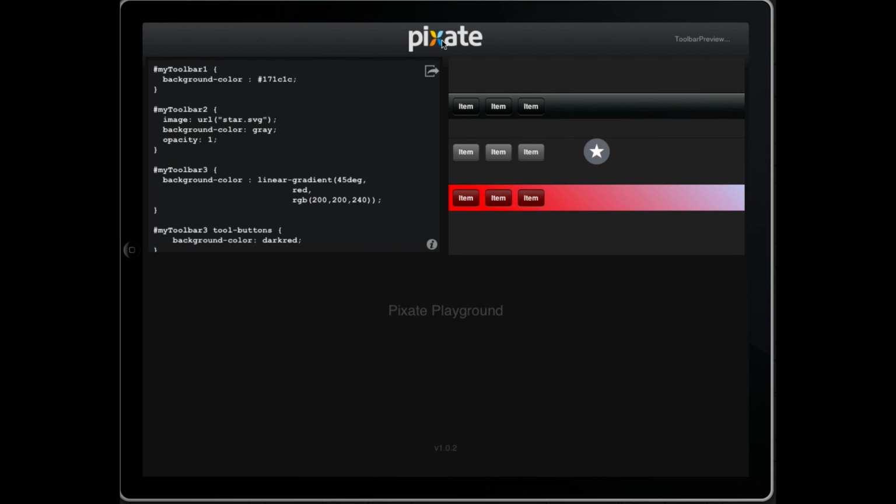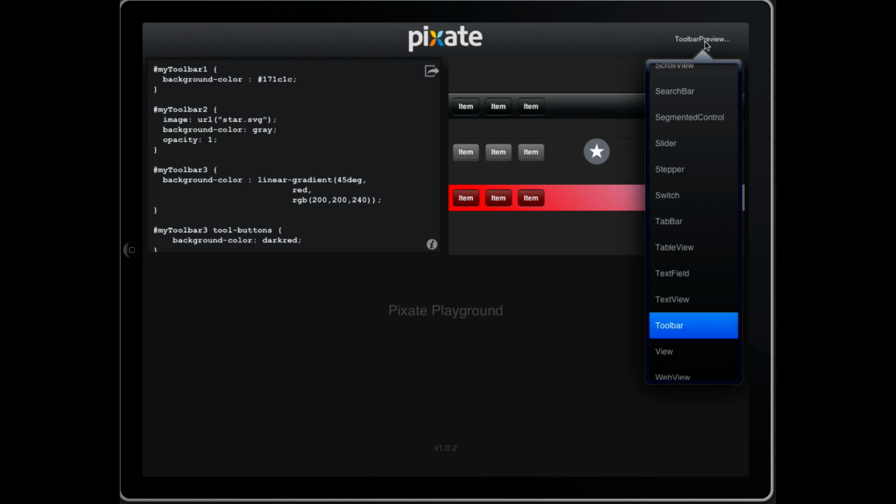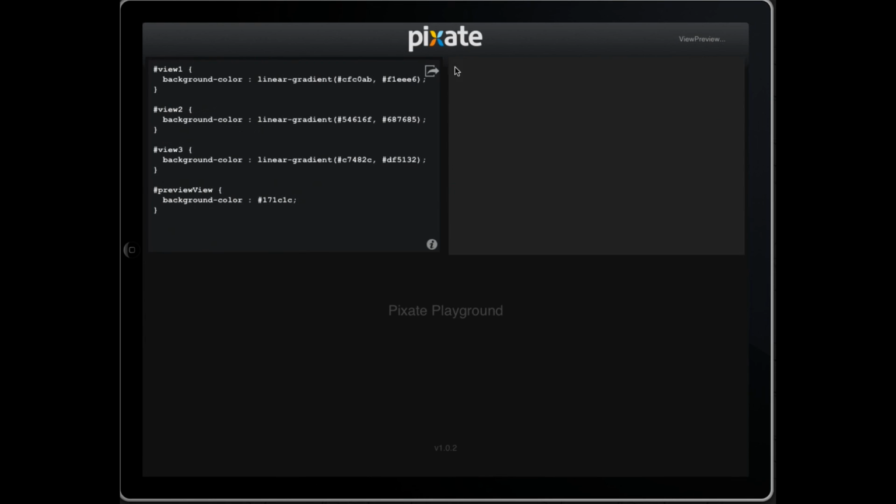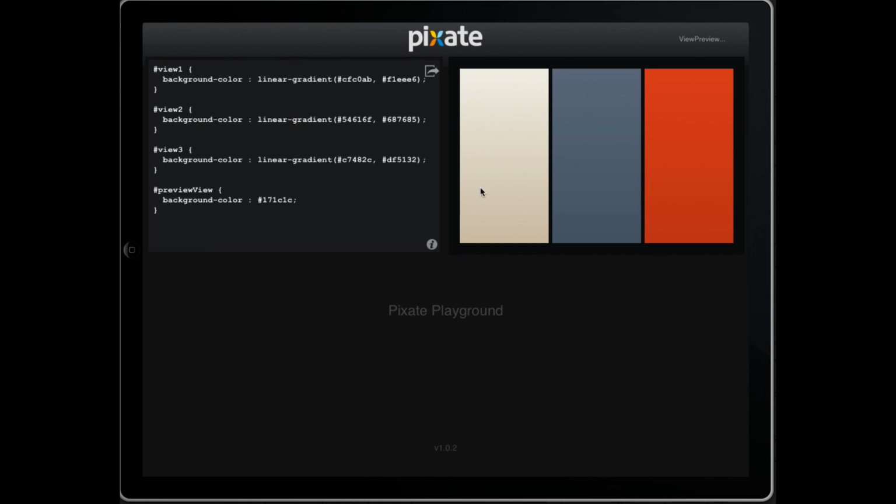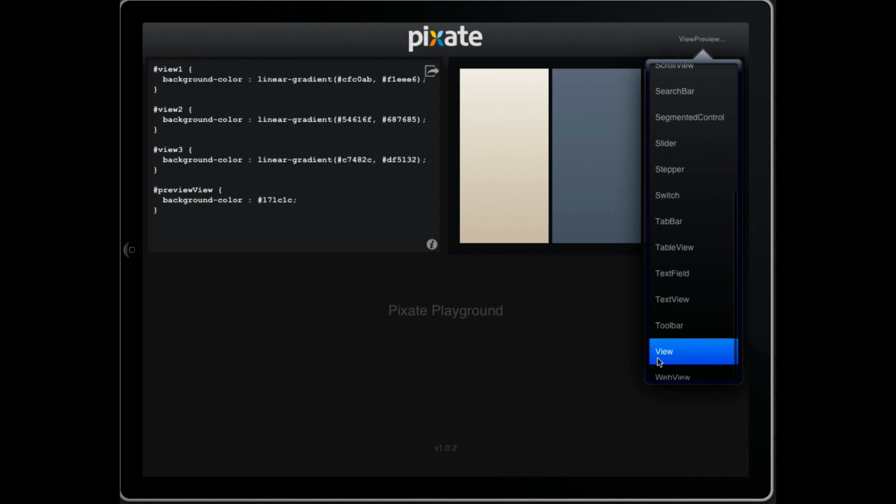Here's 3 toolbars, and there they are styled. And then this, we set a custom background image on the toolbar itself. And these are 3 views. You can't see them now. When we style them, just showing we can set background colors or images or what have you on an actual view, which most of the time will probably be a background.